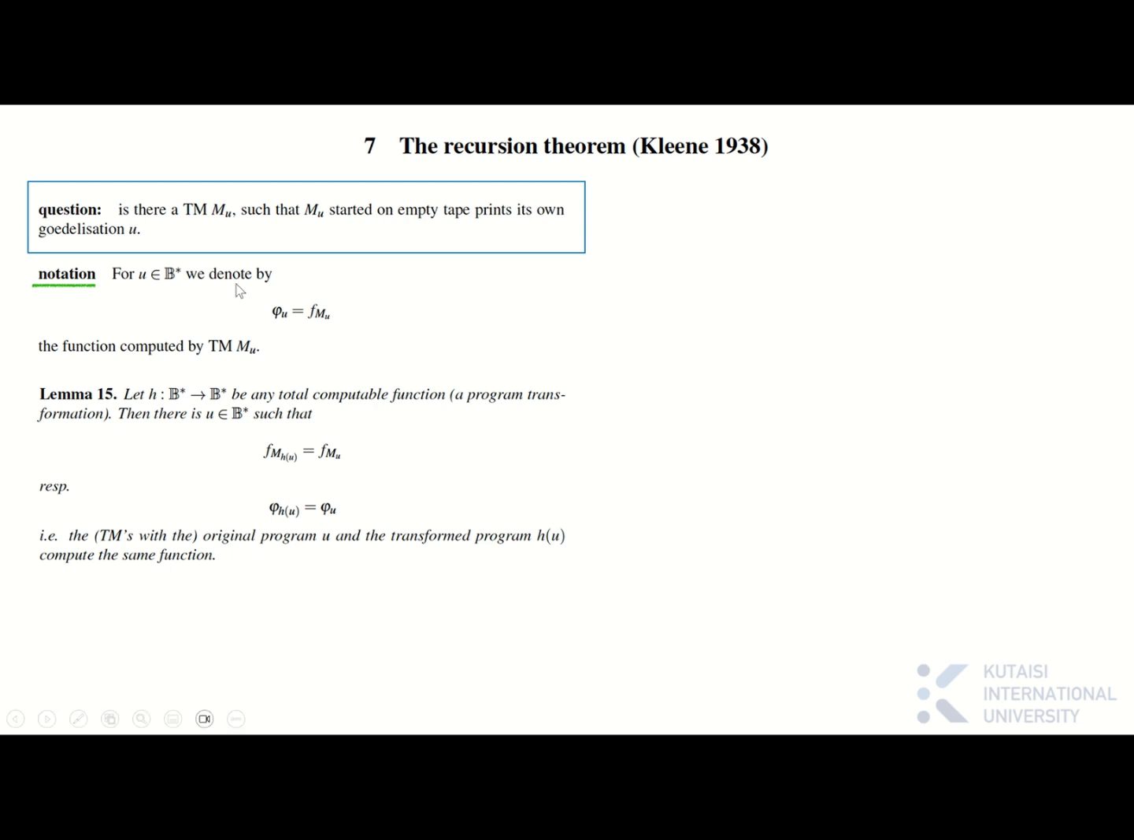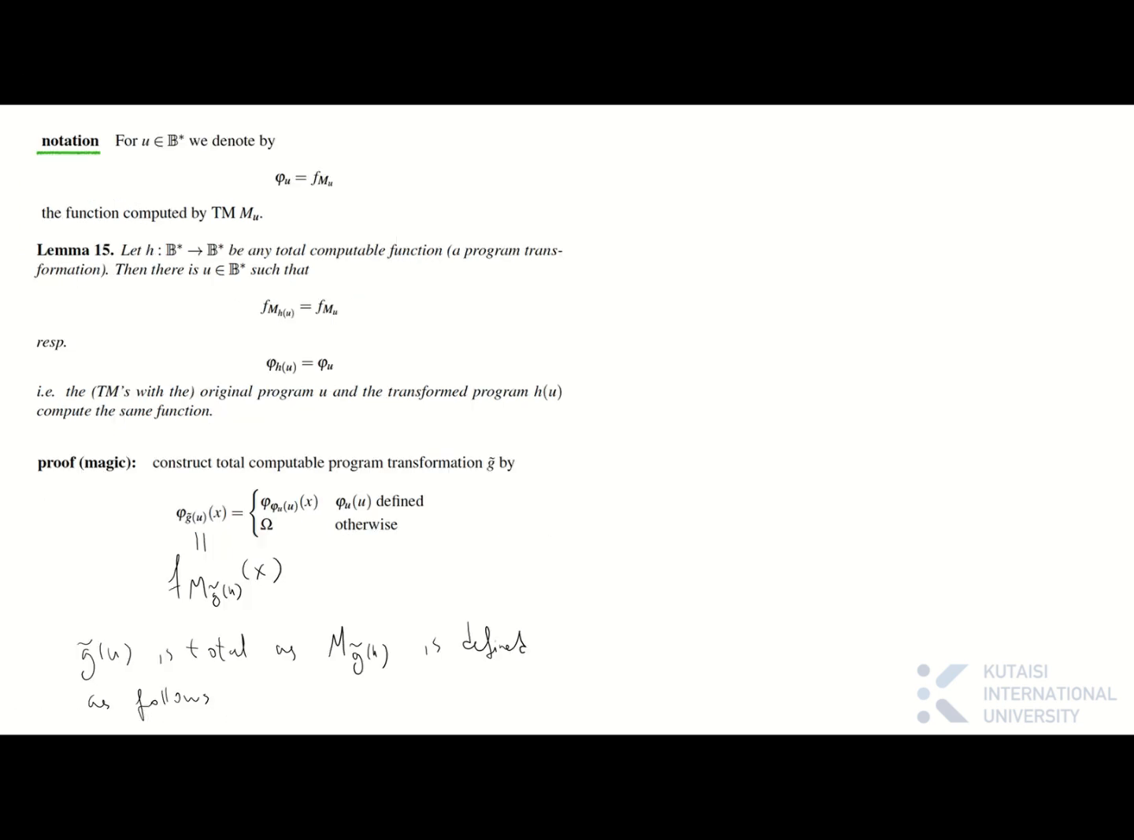So I'm theoretically proving what I asked you to do, and this is a mind bend. The proof is like magic. You can see that there's magic happening here. What I'm going to do is construct a total computable program transformation g tilde, such that, what is phi of g tilde x? Let me just say, g tilde u of x.